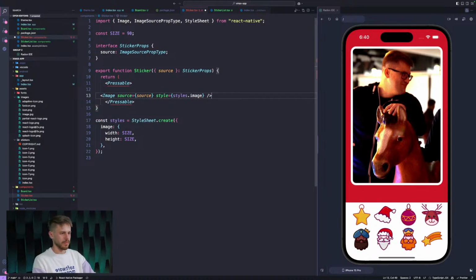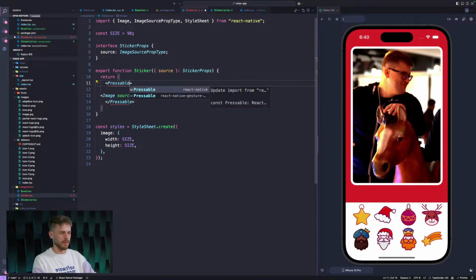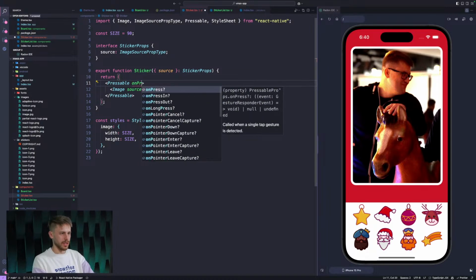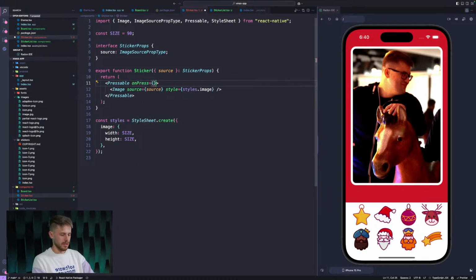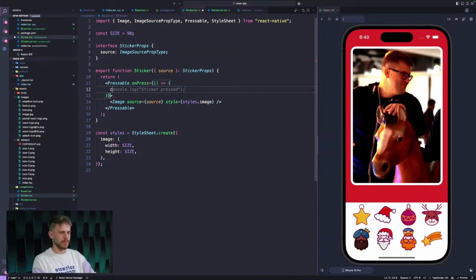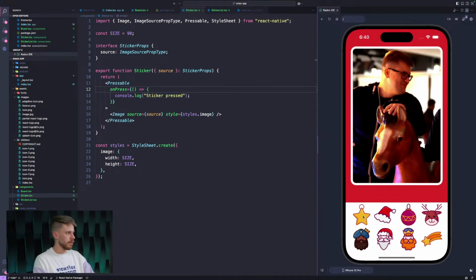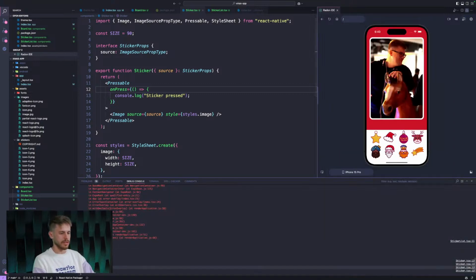Pressable, right? Import it from React Native. Have the pressable, it does absolutely nothing. I can just console log something on press to see that it actually works. Like so, console log, sticker pressed, perfect, thank you Copilot. Click it and see, yes, indeed, sticker is pressed, perfect.